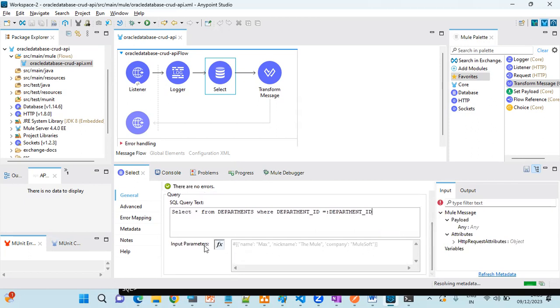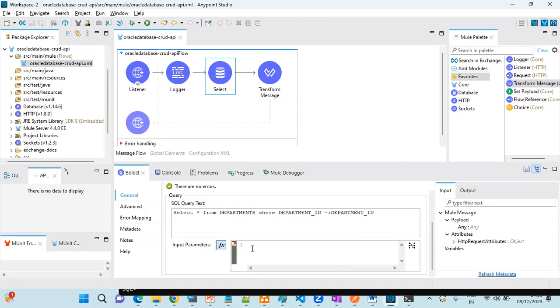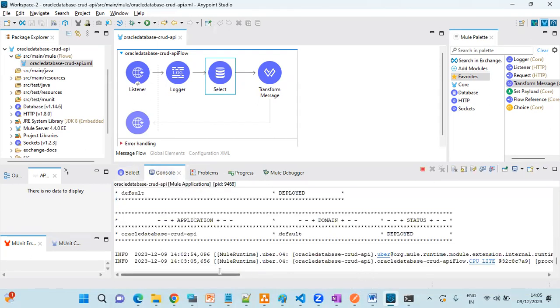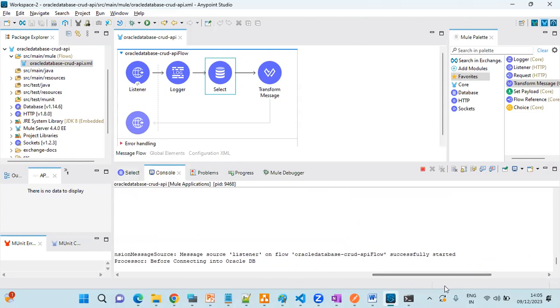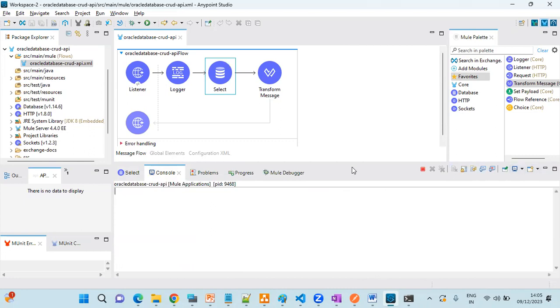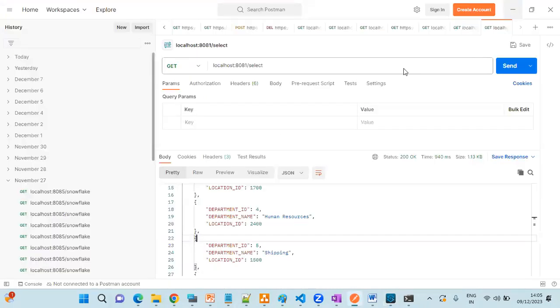So here we have an input parameter. Click on this expression and type the payload. Now it is running in the backend, before connecting to Oracle DB. Okay, fine. So that is the previous request, I think.